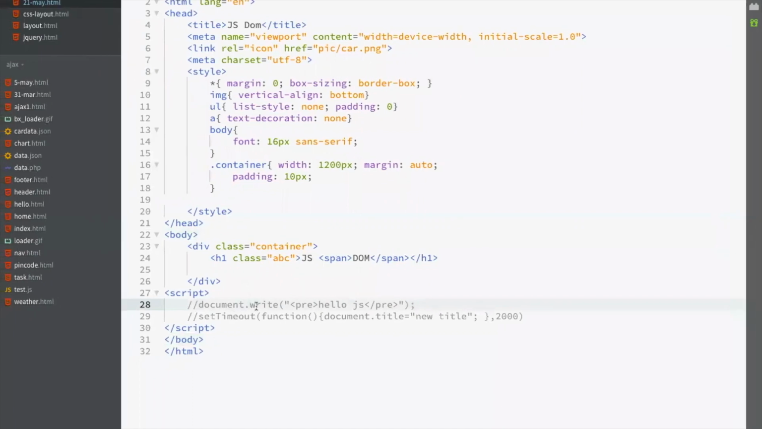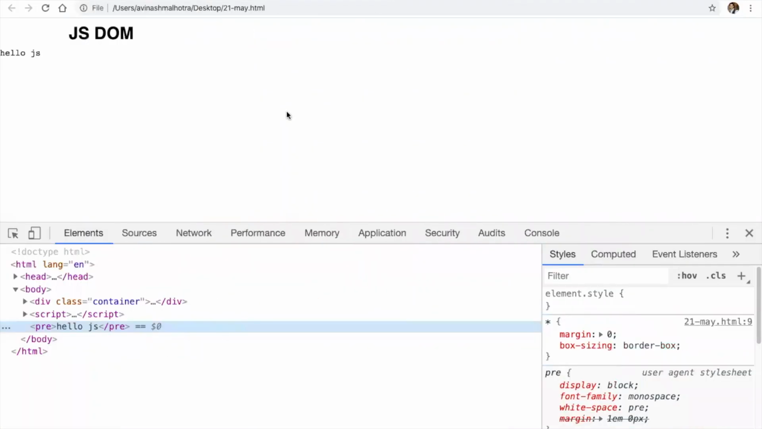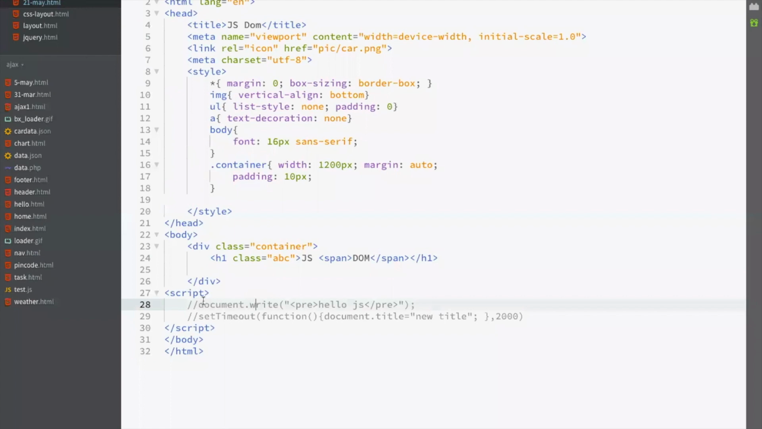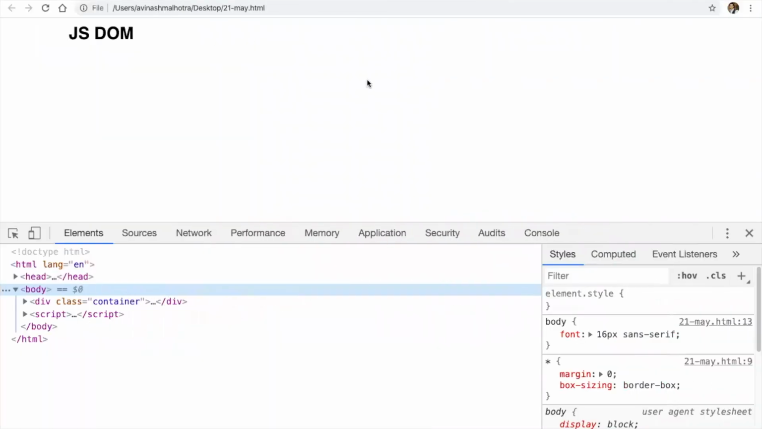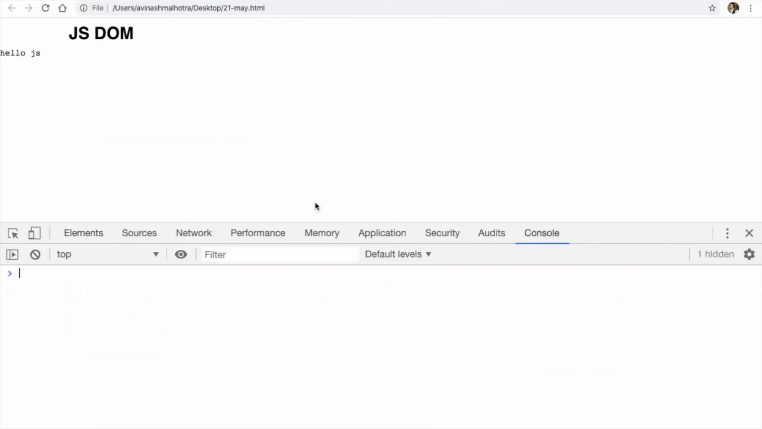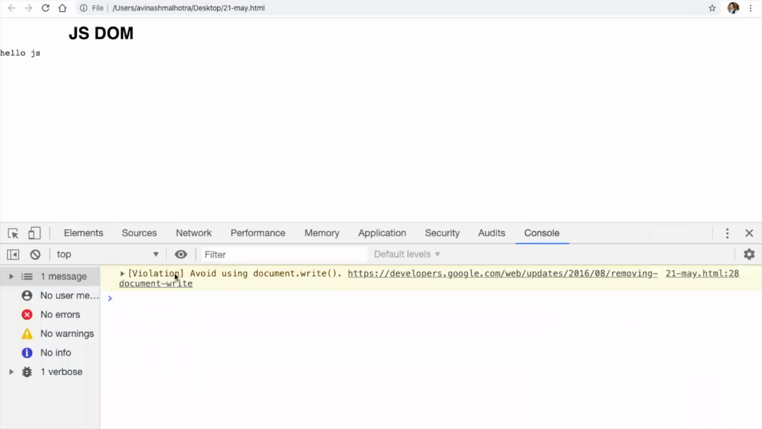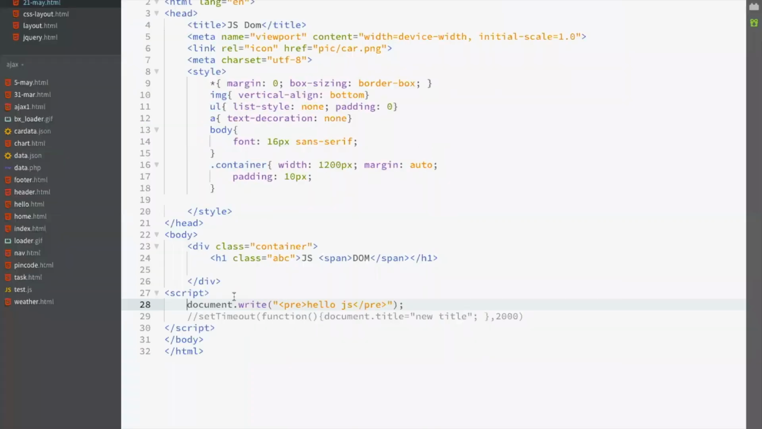But I prefer not to use document.write. See, what's the drawback of using document.write? Let's see. This is working perfectly and there's no issue in the console, but if you open the console sidebar, you can see a violation: avoid using document.write. So as per developers.google, we should avoid document.write. Why avoid it? I'll give you two reasons.